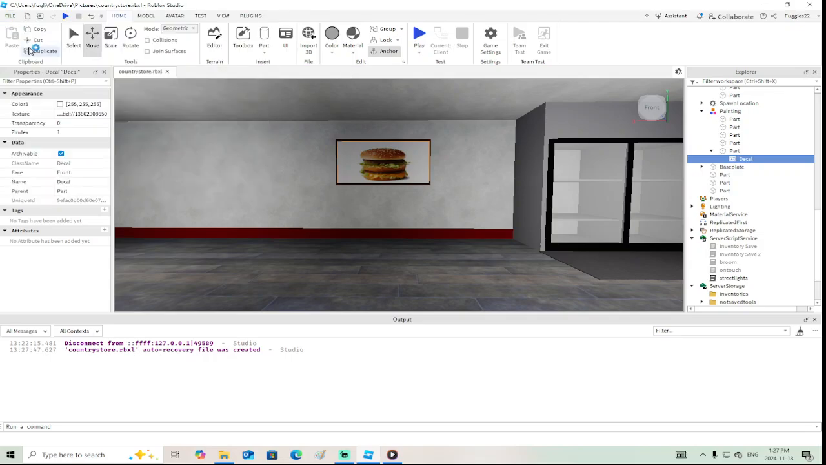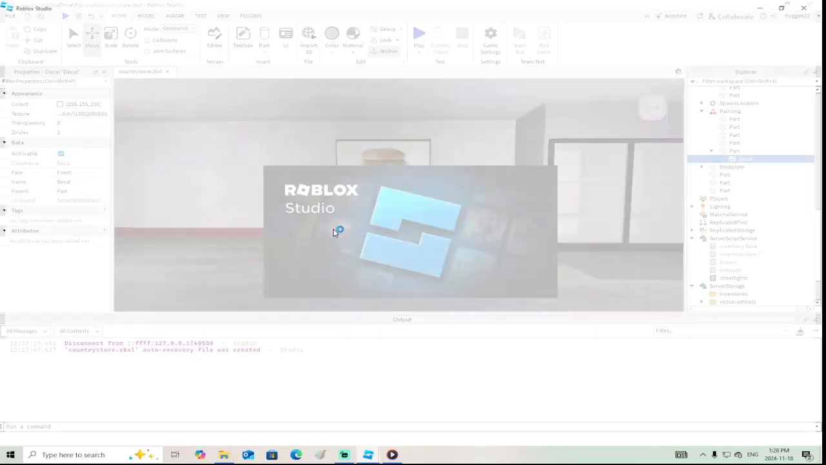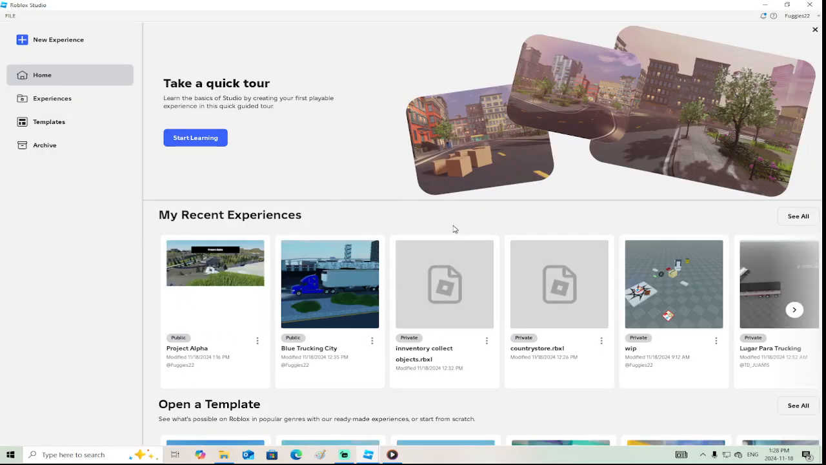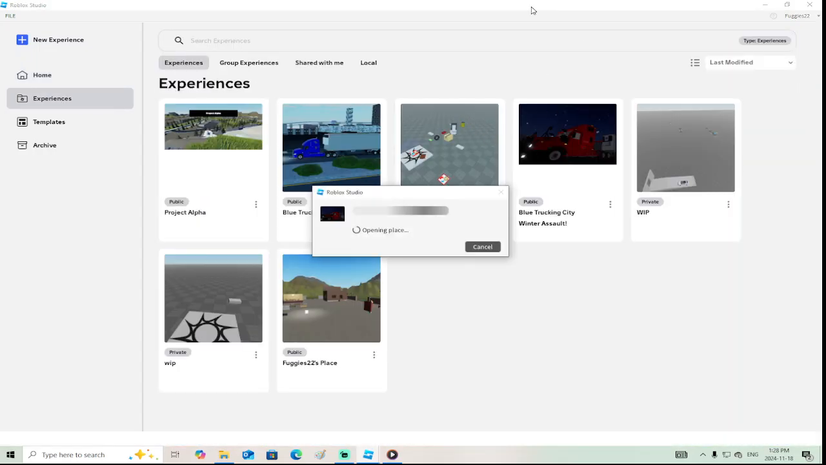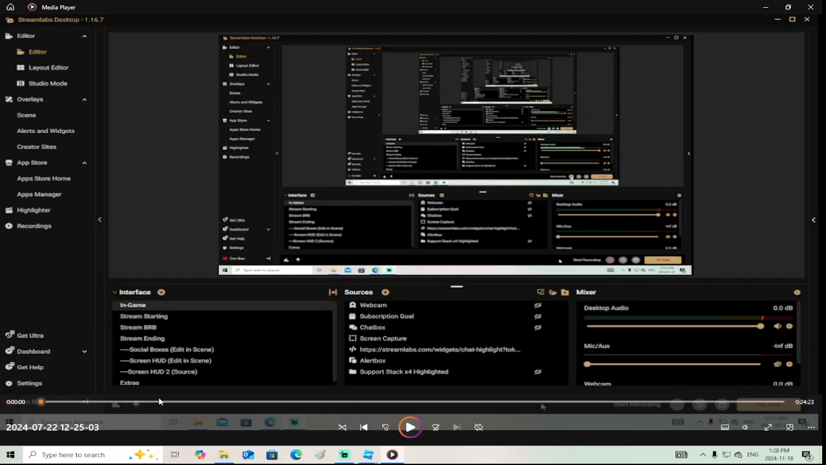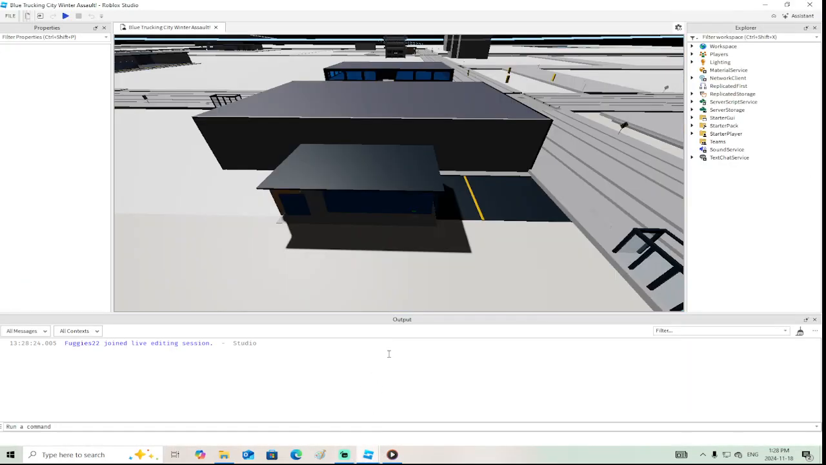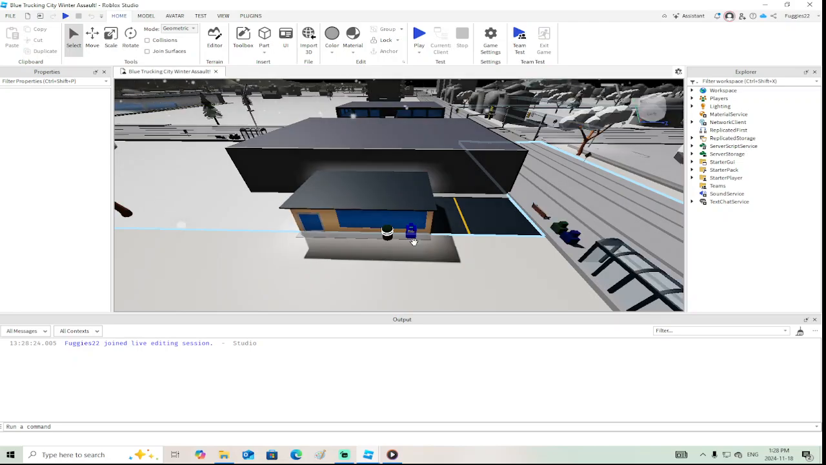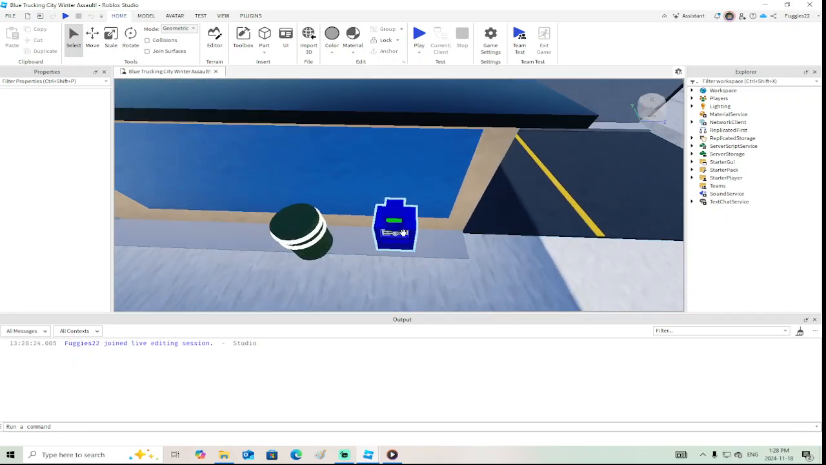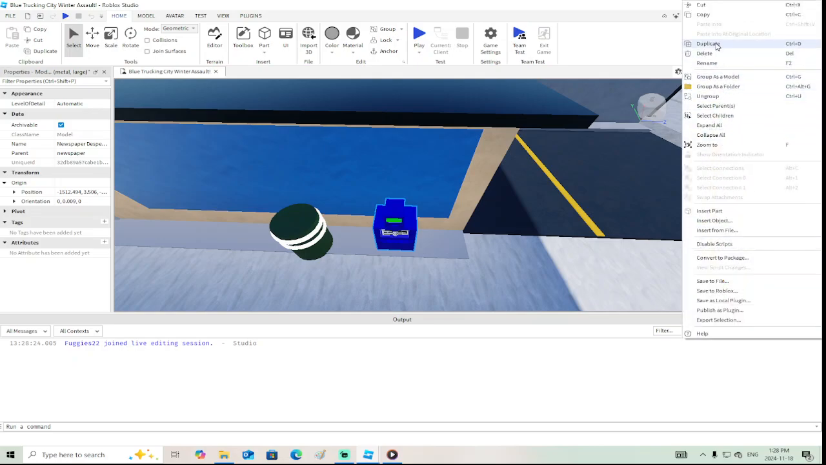Let's see. From Roblox, I think Blue Truck City. I give the players items as well inside the store. Or Winter Assault. All right, let's start the music one more time. Yeah. Let's take the newspaper dispenser.